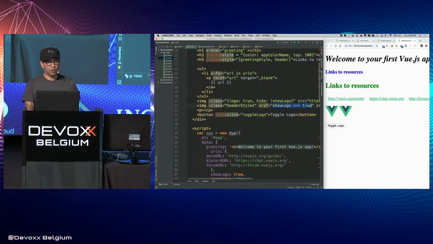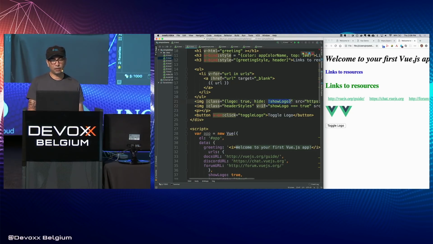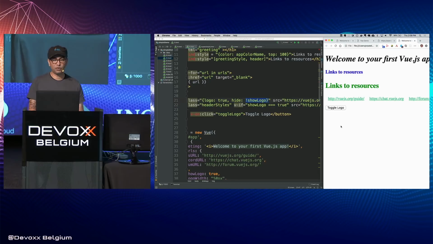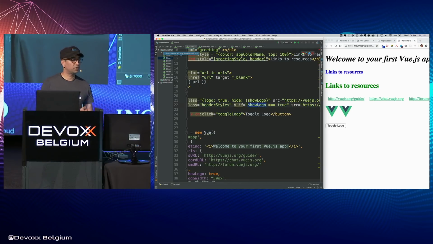Okay, so the alternative way that I've done this is I've also used a class here that says logo true, hide, not showLogo. Right, so I've done it in 2 different ways. One using a Vue directive, and then one using a CSS style. And they both do the same thing, as you can see. When I hit this, both logos disappear or appear depending on what the state of this showLogo variable is.